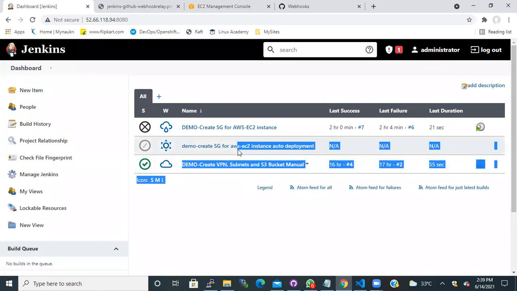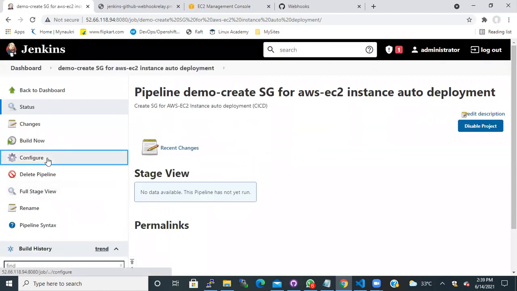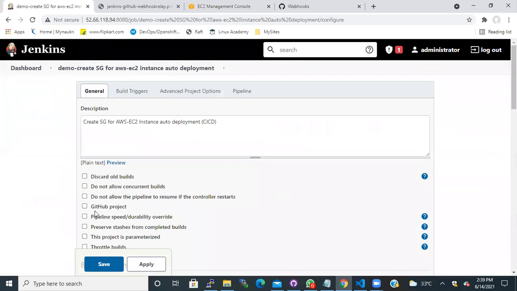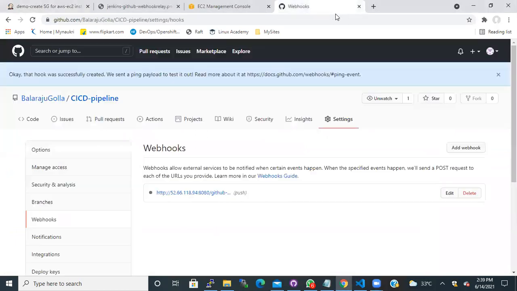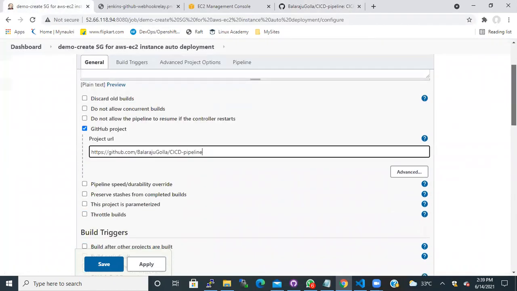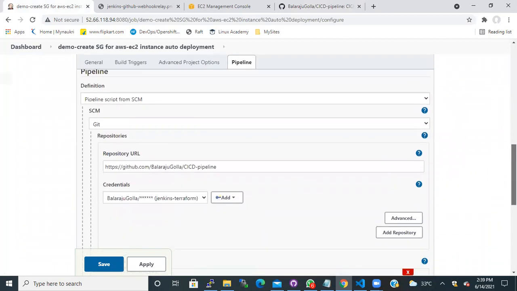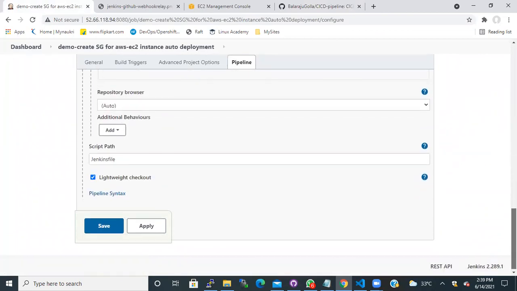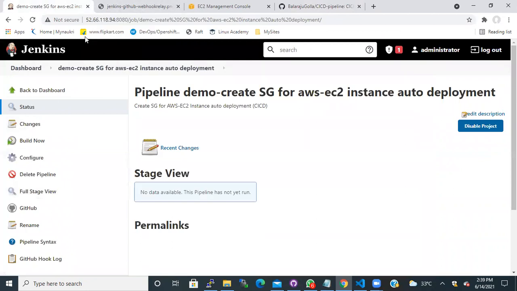Okay. This one that I have created, right? So I need to enable this. Accidentally I disabled the one that we are trying to do. GitHub project. Paste this URL, and it should happen this way. Click save, and then let me go back.